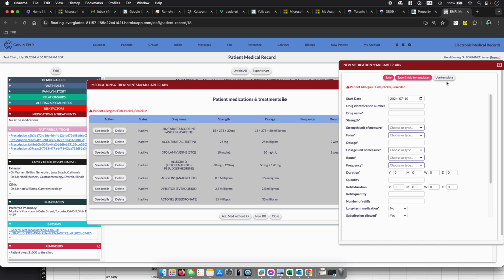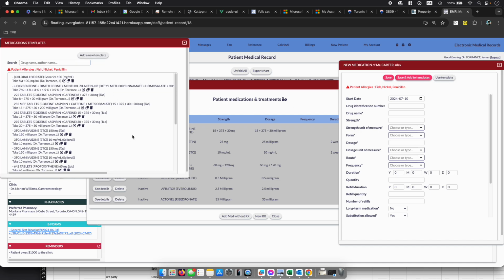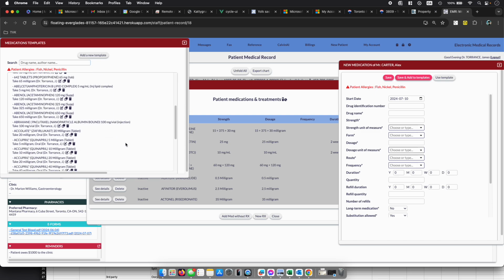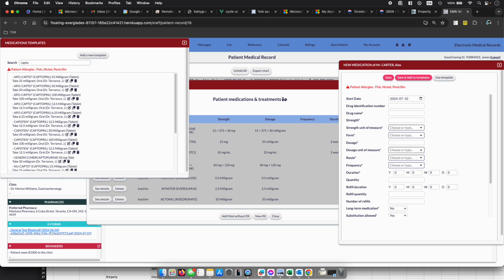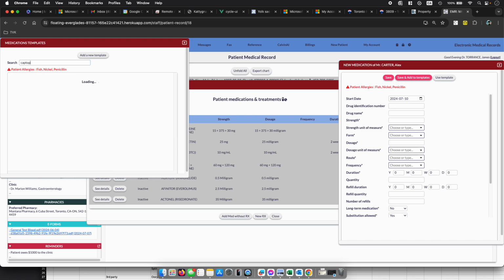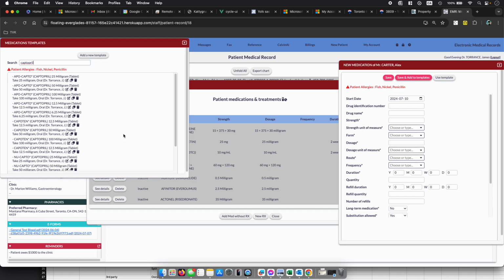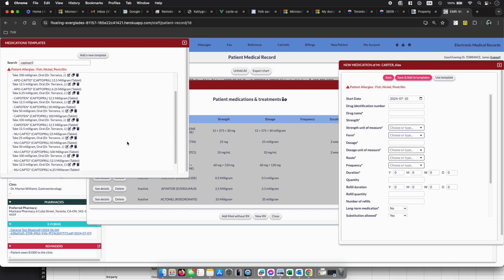Now, you can just write the whole thing, or you can use a template. The template is the list of the most common drugs used in Ontario. So use template, and here you have the whole list. There's a lot, so you can search, for example, captopril. And here you choose the one that the patient takes. Click on this one, and it just populates here.